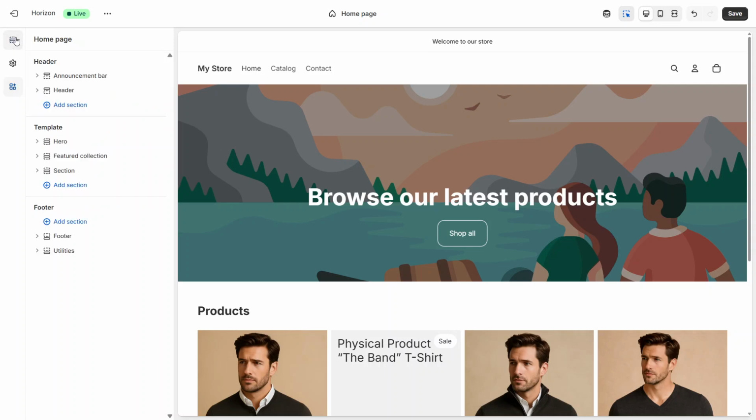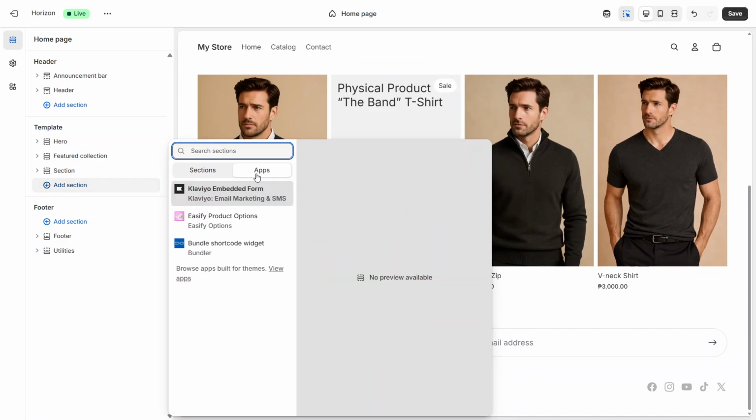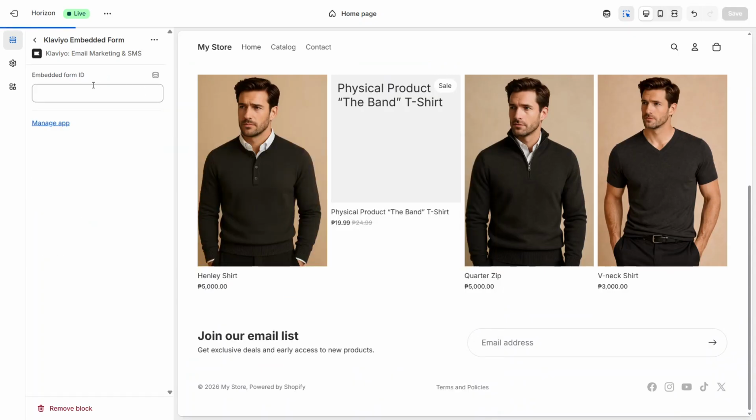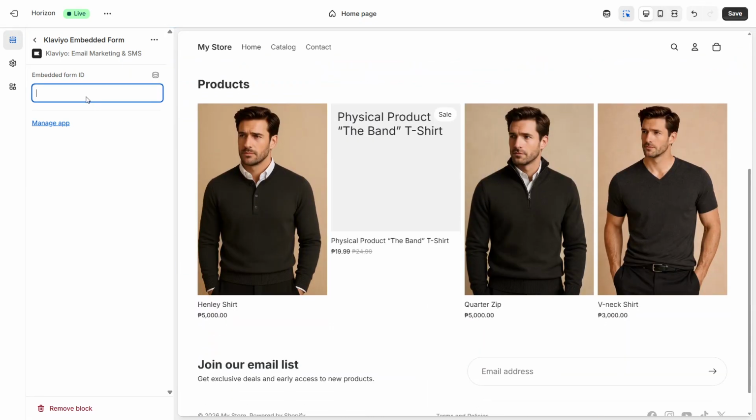Choose the part of your page where you want the form to appear. Click Add Section in that area. In the panel that opens, go to the Apps tab and select the Klaviyo Embedded Form option. You'll see a field labeled something like Embedded Form ID. Paste the embed code you copied from Klaviyo into this field. Give Shopify a moment to load the preview.